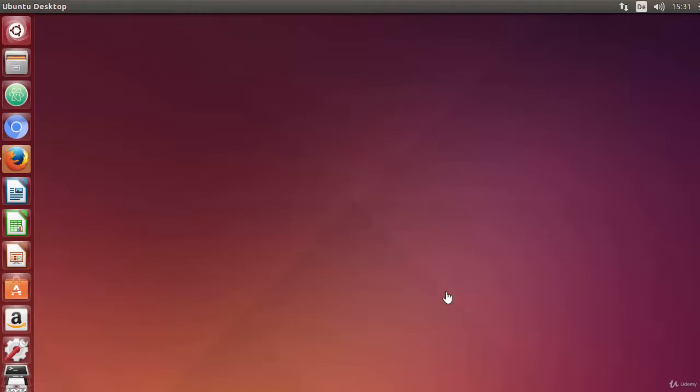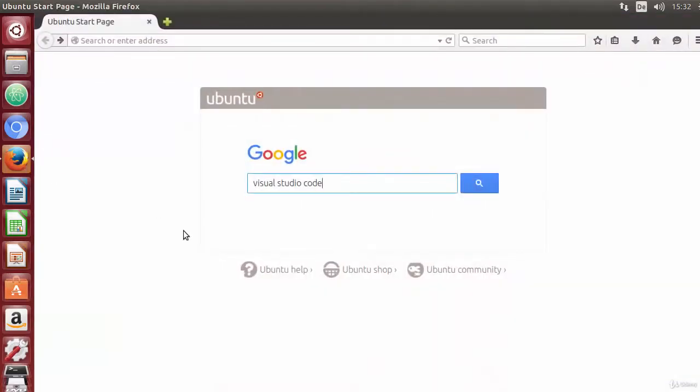So what is Visual Studio Code? Visual Studio Code is a source code editor developed by Microsoft for Windows, Linux and Mac OS. It includes support for debugging, embedded git control, syntax highlighting, intelligent code completion, snippets, and even code refactoring. And the best thing about it is it's highly customizable, so users can customize it according to their need, right? And it's open source, of course, right? So let's see how we can download and install Visual Studio Code.